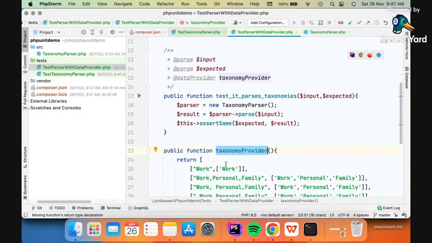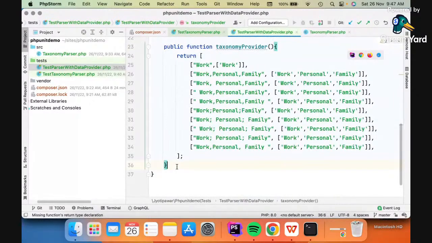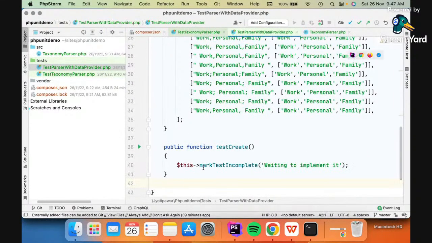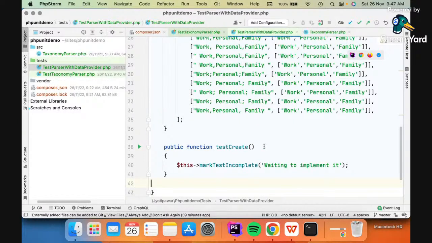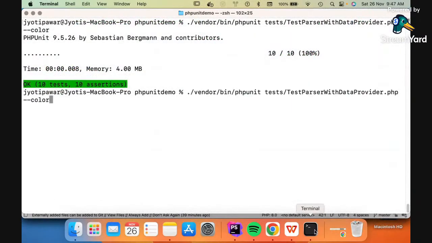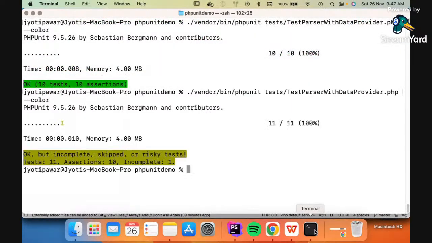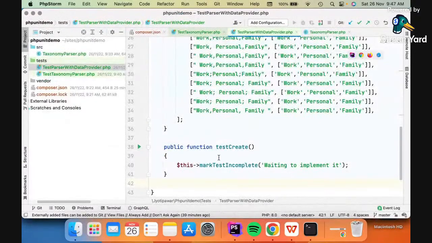We can use this function here. Okay, so test create, actually still it's not completed. I want to give the information to my team on whether they need to proceed or not. This way you can check. So see, it's showing okay, it's not giving any error or failure, but incomplete, because what I have done here is written mark test incomplete.